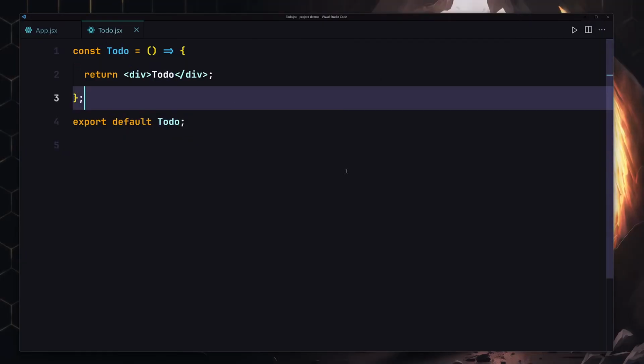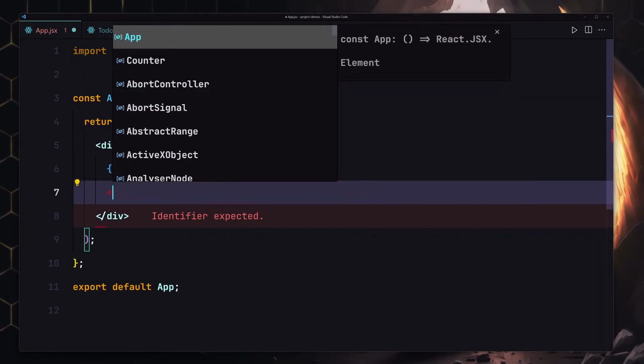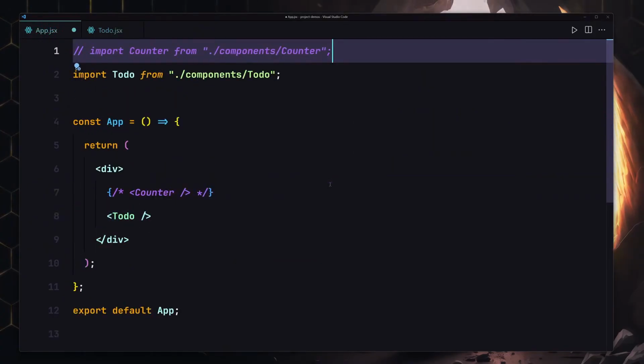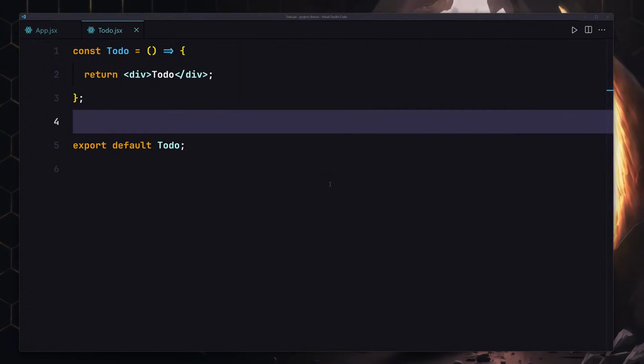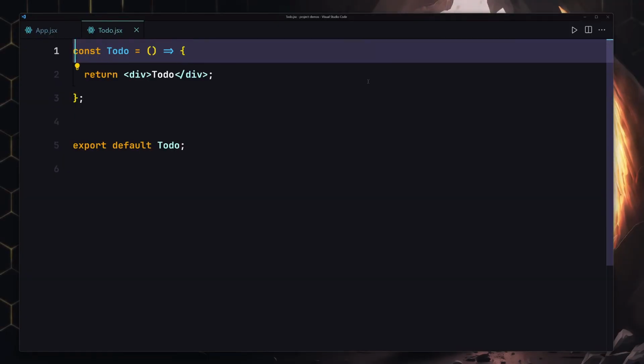Okay, so now I'm going to save my file, and now we have to register this component right here inside our app component. So I'll use like Todo, and now if I hit enter, this is how we are going to be registering this component right here. Okay, so if I just refresh there, here you can see we are now getting our Todo, which is looking amazing.